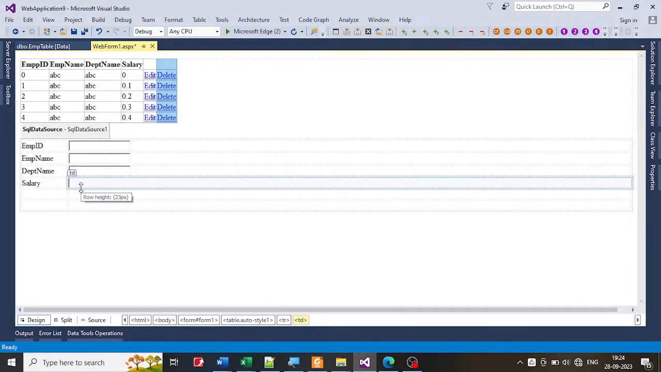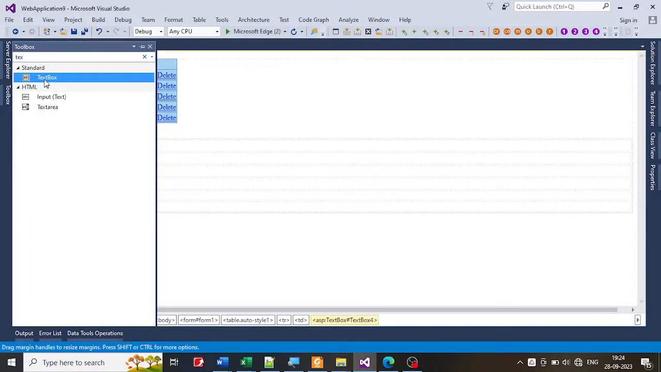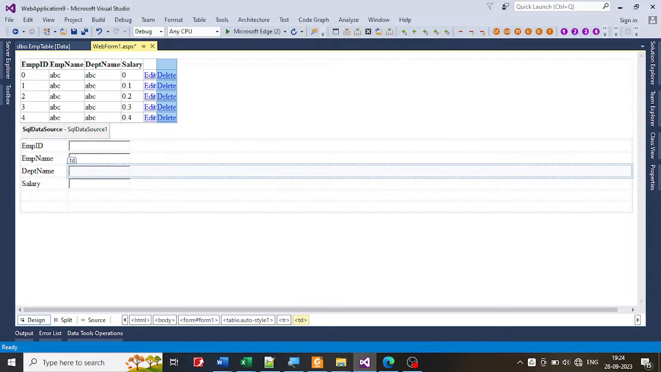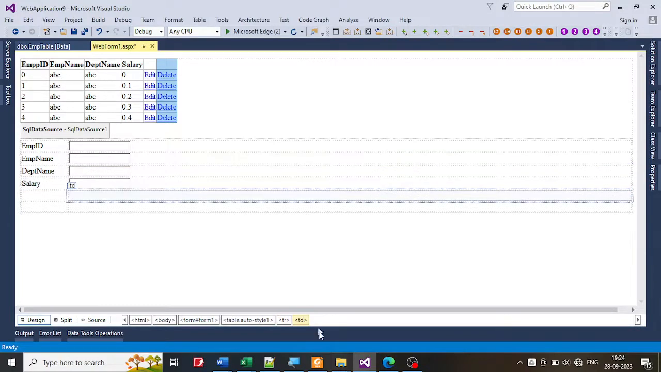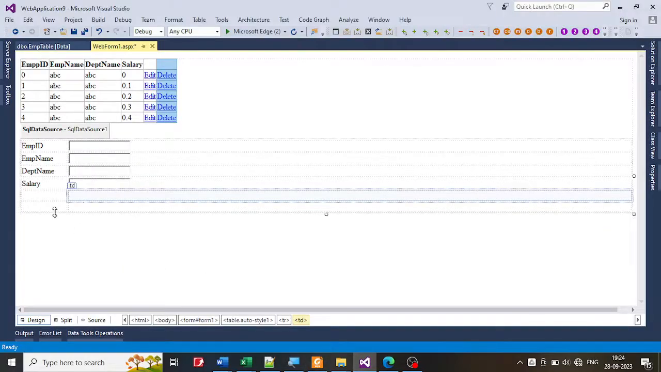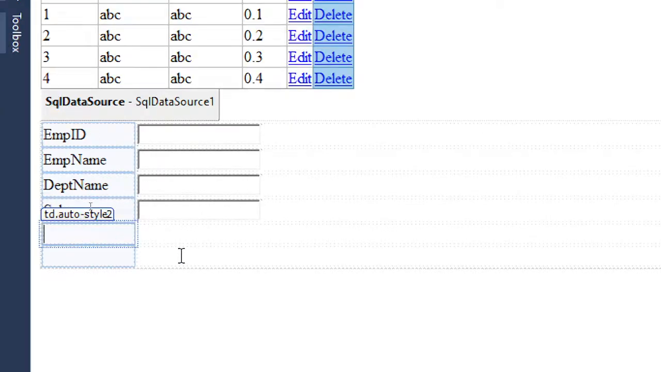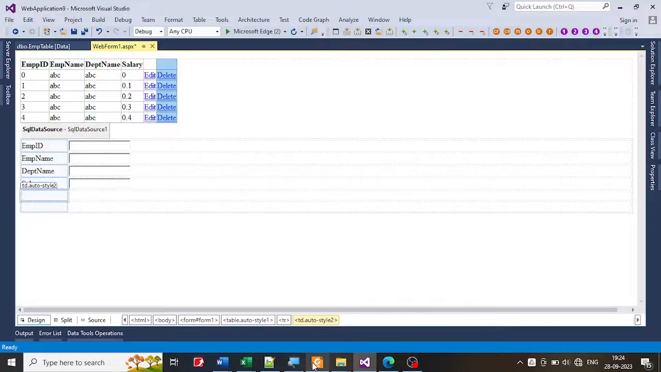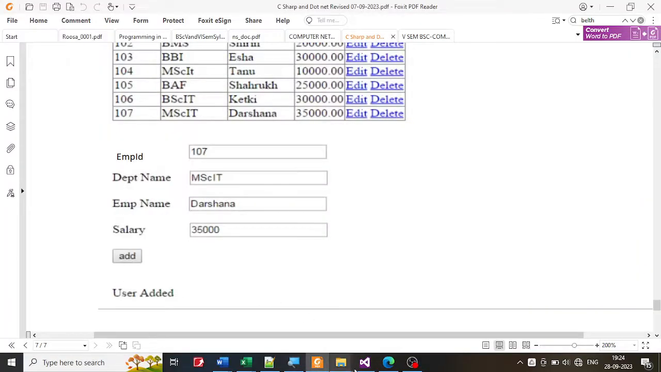Lastly, in front of the salary I'm going to keep it, and then go to the toolbox and double click on the text box. Now I need a button below here. This is what they have. There is a button either here or there. I need a button. So let me click on this. Here they have added a button. So let me click here. You notice that below the salary there is a button.